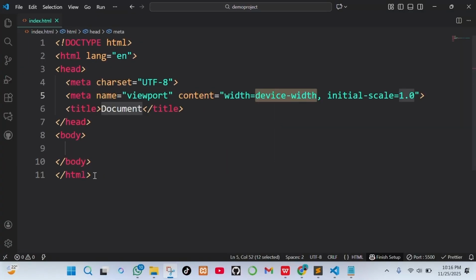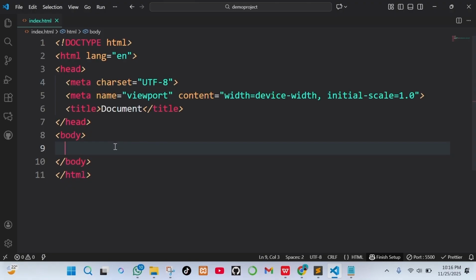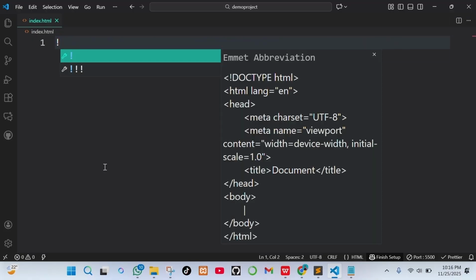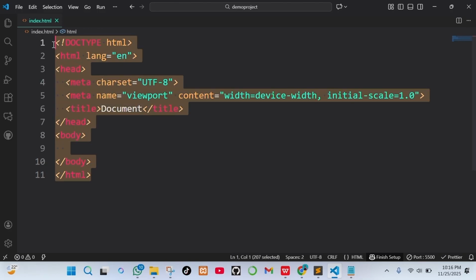Bismillahirrahmanirrahim. Yesterday we discussed the basic structure of HTML and also discussed Emmet. Let's generate this code once again. When I press shift 1 to produce the exclamation symbol, you can see the Emmet abbreviation, and if I click on this symbol, this code will be automatically generated by Emmet.